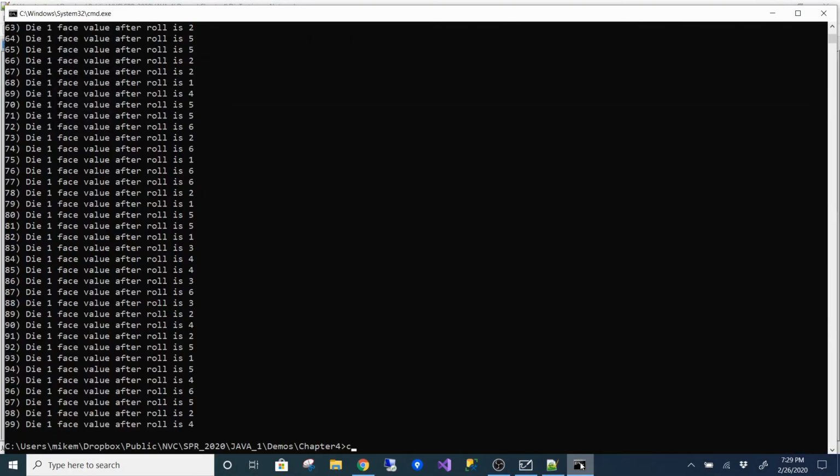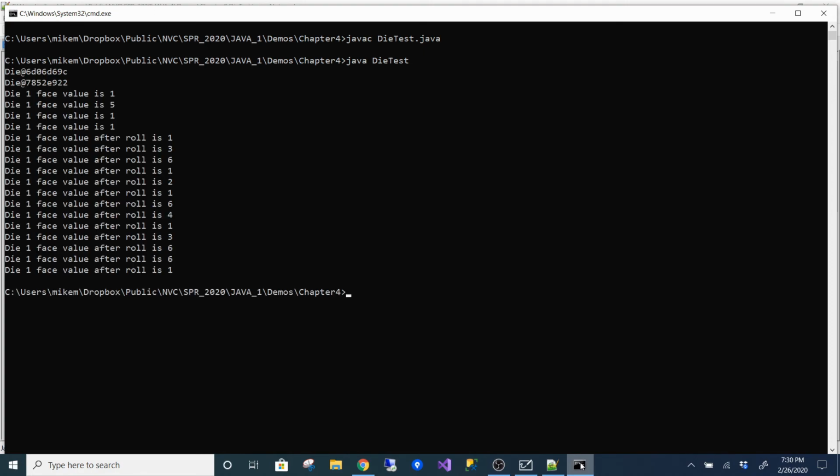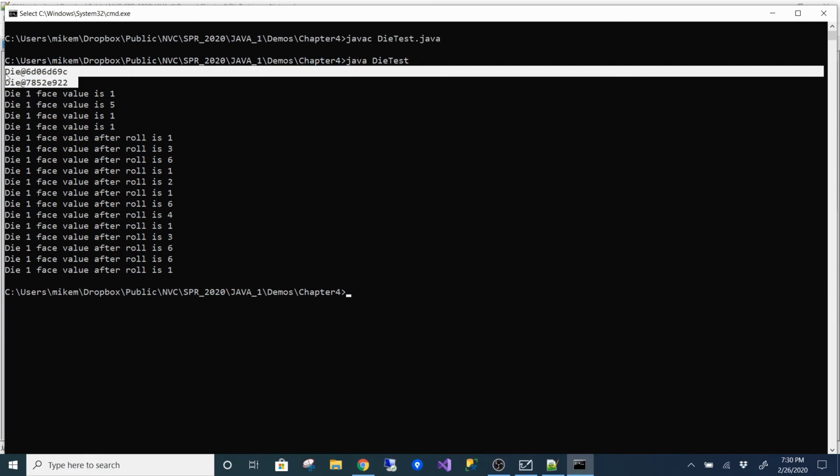So I'll hop over here, clear my screen, compile, run, and these are the strings that were outputted. Okay, so let's think about that for a bit. I didn't actually make a method that is generating that string. It was called on the underlying Object class.